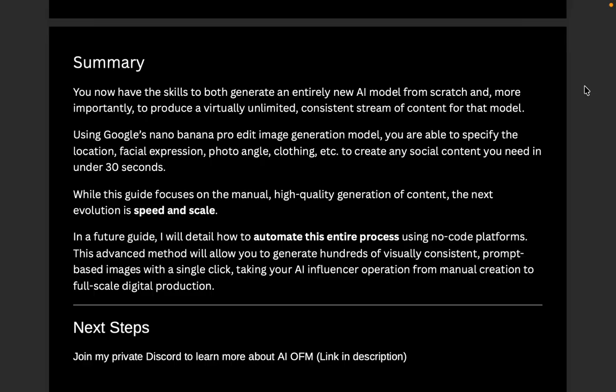Alright guys, you now have the skills to both generate an entirely new AI model from scratch and, more importantly, to produce a virtually unlimited consistent stream of content for that model. Using Google Nano Banana Pro Edit image generation model, you are able to specify the location, facial expression, photo angle, clothing, etc. to create any social content you need in under 30 seconds. While this guide focuses on the manual high quality generation of content, the next evolution is speed and scale. In a future guide, which I will share in my Discord, I will detail how to automate this entire process using no-code platforms. This advanced method will allow you to generate hundreds of visually consistent prompt-based images with a single click, taking your AI model operation from manual creation to full-scale digital production.